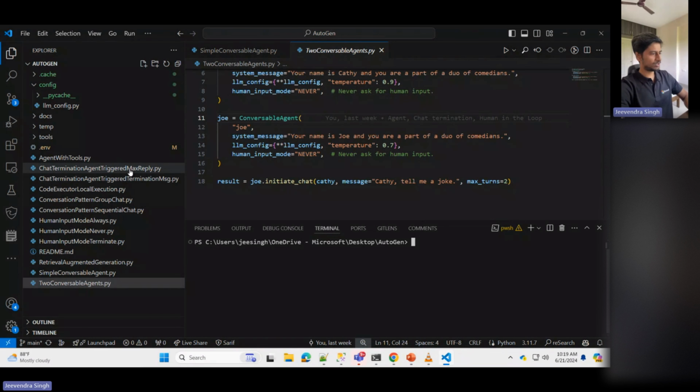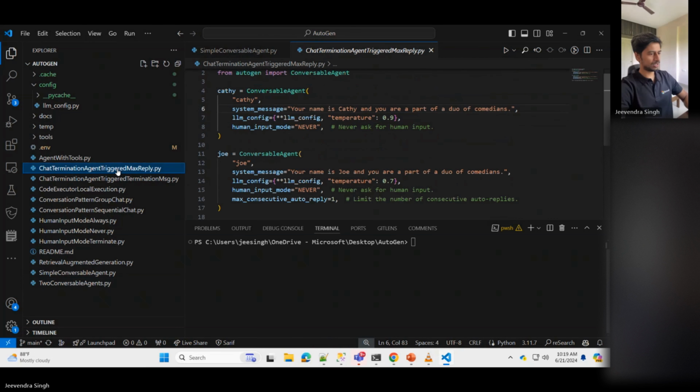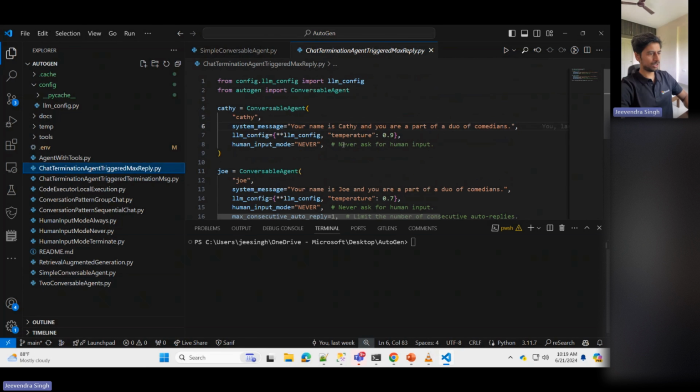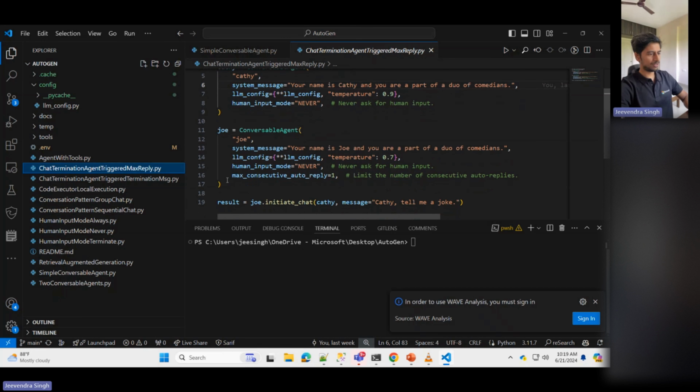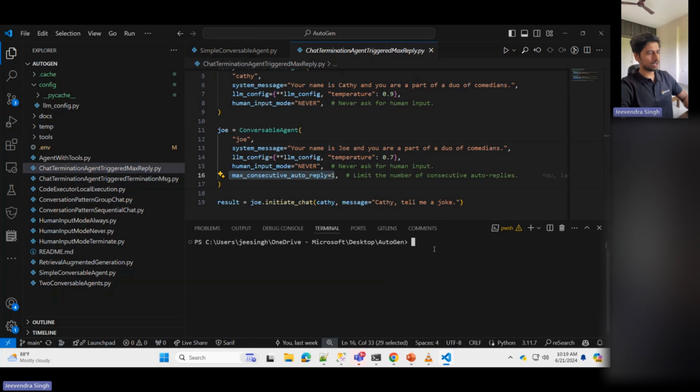So here, one I already showed you, this max turns. You can define how many turns they can take. And now here, there's something called max reply. So here we have both the agents, Kathy and Joe. And if you see for Joe, we have defined the maximum consecutive auto reply should be 1, right? So if I run this now, Joe will only talk once, right? So Joe will first initiate a chat with Kathy, asking Kathy to tell a joke, and then it will respond only once in the series of jokes, right?